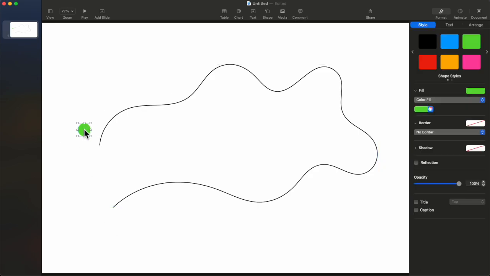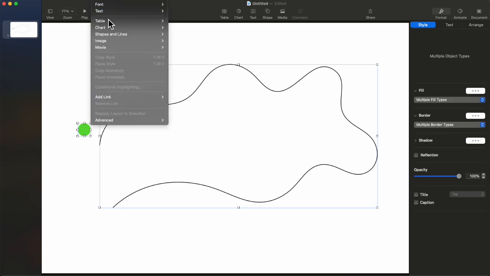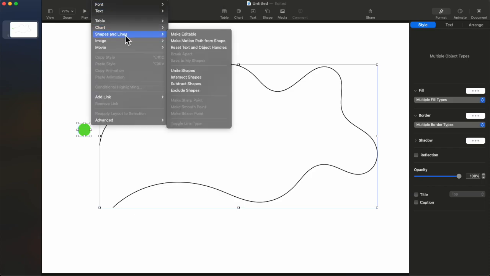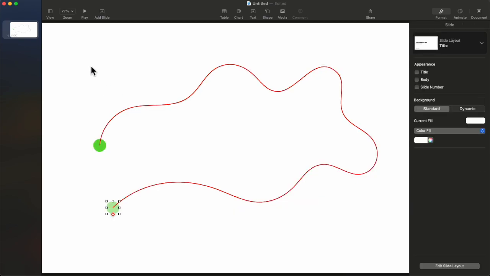We need to select the object and the line. And then we need to go to Format, Shapes and Lines, Make Motion Path from Shape, and then we must remember to select the shape that we want the object to follow, and that happens to be this line here. So we select that, and we're done.